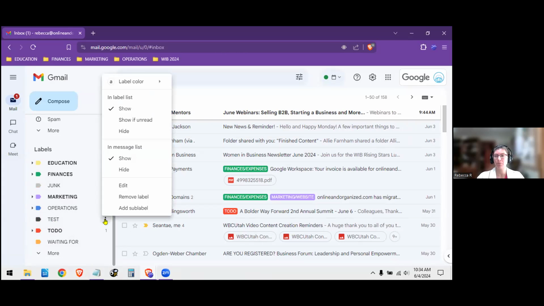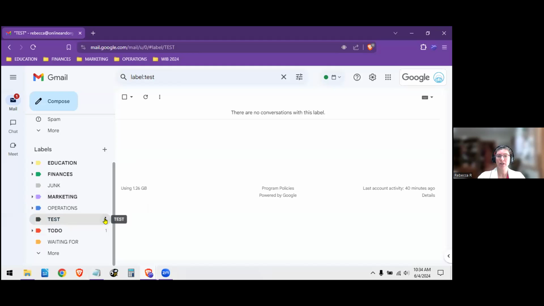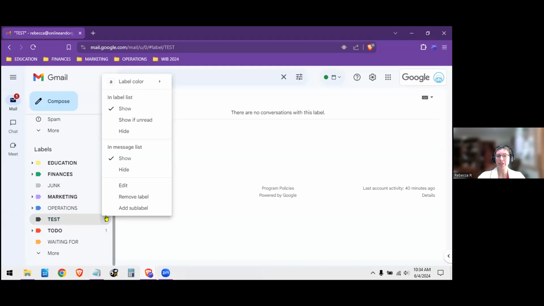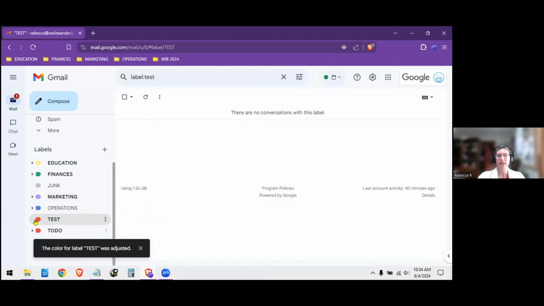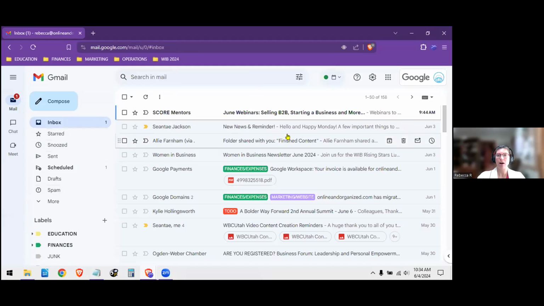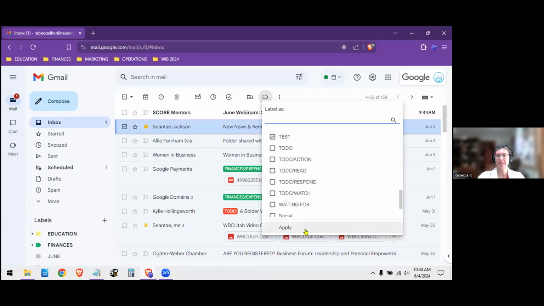Again, I'm a very visual person, so I love using color for a lot of things. One of the first things I always do whenever I create a new label is I go in and change the label color, which you can do by selecting the label here, clicking the 3 dots, and adjusting the label color. So let's say maybe I want to make it that bold red color. Now, if I go to my inbox and let's say that I want to label this with test, I'll scroll down to test.